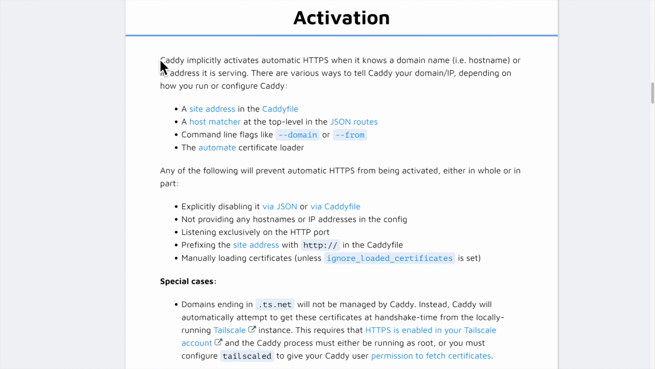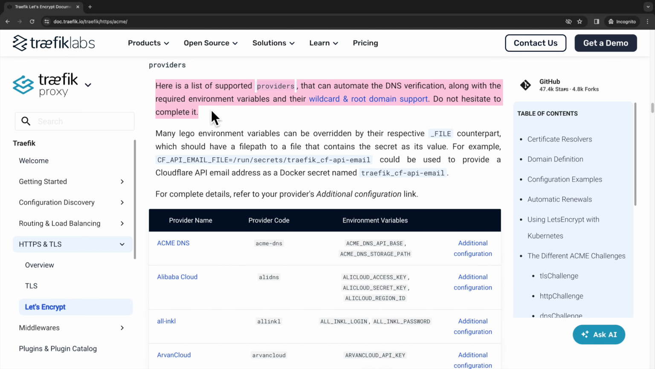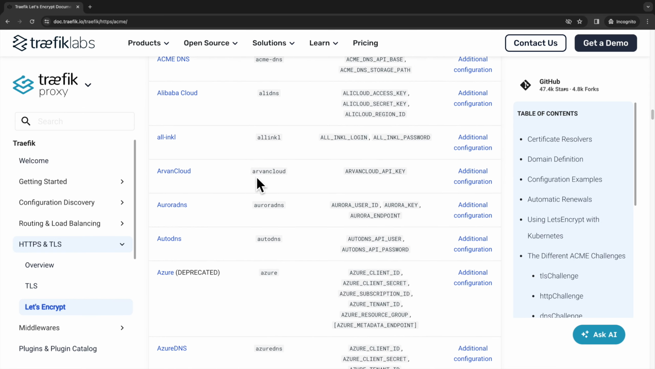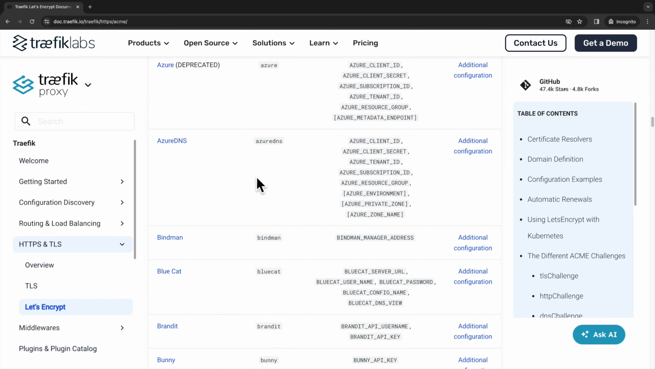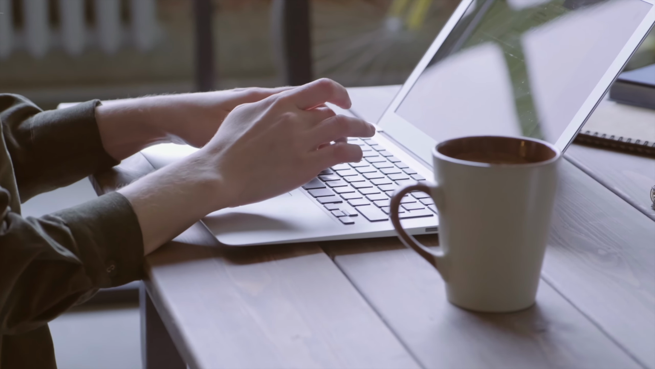What's even better is that many modern proxies offer integration with free certificate providers like Let's Encrypt, so you can get certificates automatically. And some of them even integrate with common DNS providers like Cloudflare, so even if your server is running in your home network, you can still get certificates automatically. I'll show you some examples later in the video.